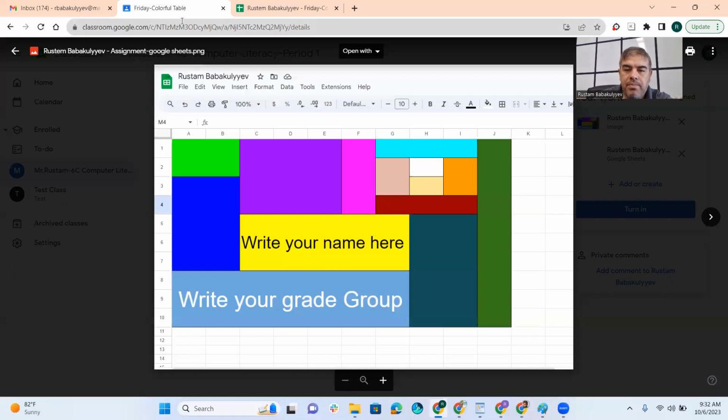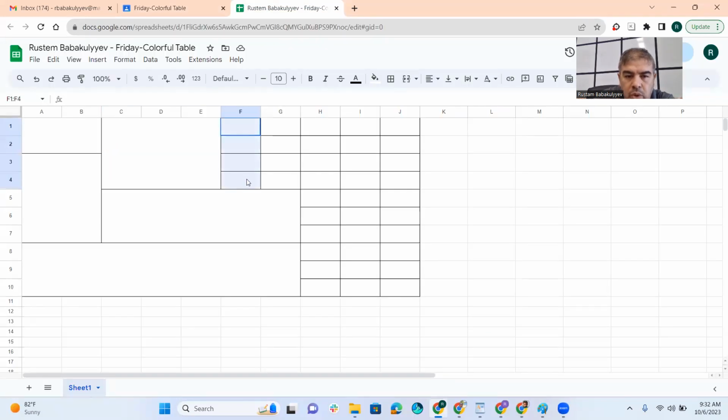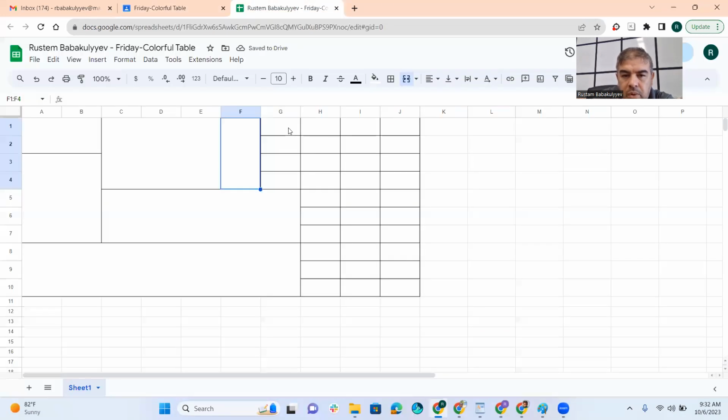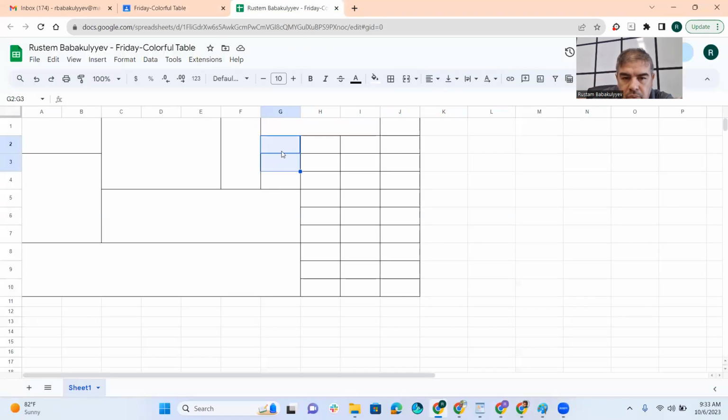And we're moving on. This one is 4 rows and then 1 column. 4 rows and 1 column. Next, here we have 1 row and then 3 columns. 1 row, 3 columns. Merge. Then we have 1 column and 2 rows. 1 column and 2 rows, right?